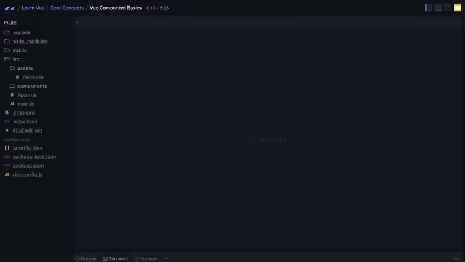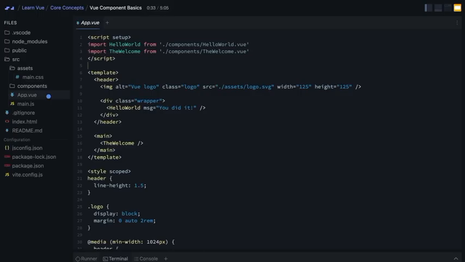In this scrim, I've set up a fresh install of Vue using Create Vue. In the source folder, we've got app.vue and main.js, which is what actually mounts our Vue app to the HTML. We've also got main.css inside of our assets folder. Let's head inside app.vue, where most of our work will be done. And here we have the default app.vue file that Create Vue scaffolded for us.